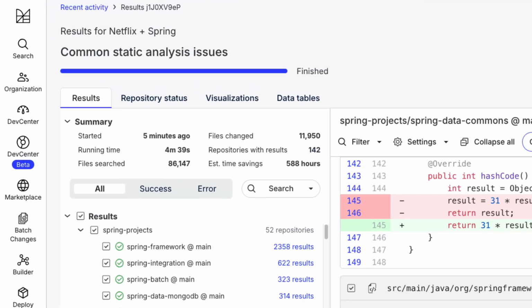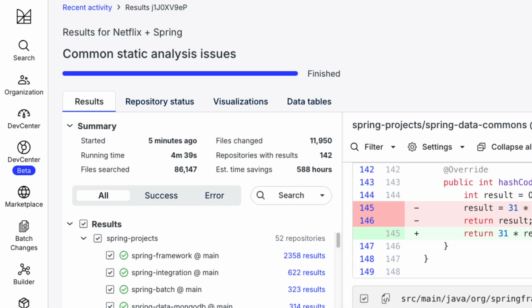Now, let's wrap up by reviewing the final summary of the recipe run. We searched through 86,000 files in 142 repositories. 11,950 of those files had changes made to them. This took Moderne a little over 5 minutes to find and fix all of those issues. The estimated developer time saved is 588 hours.